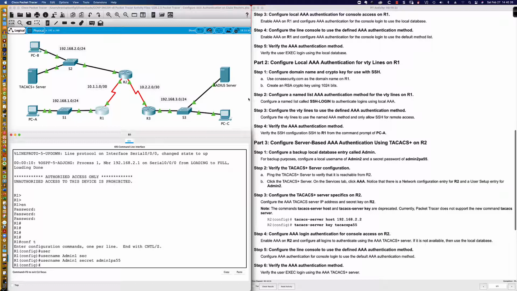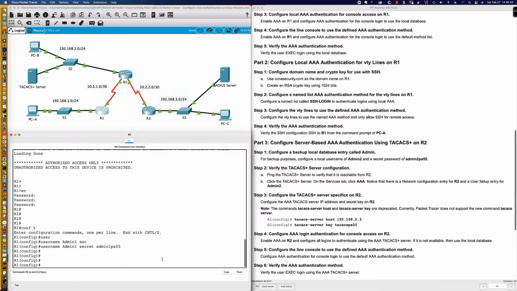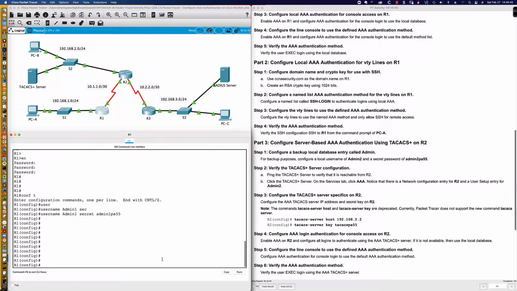All right, so now we're going to enable AAA on router 1, and we're going to configure AAA authentication for the console login to use the local user database. So let's go ahead and dive into router 1 here. And the first thing we're going to do is we're going to say AAA new model, right? So this is the new model of AAA.